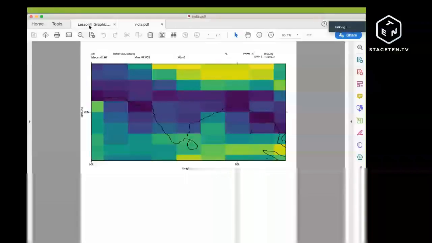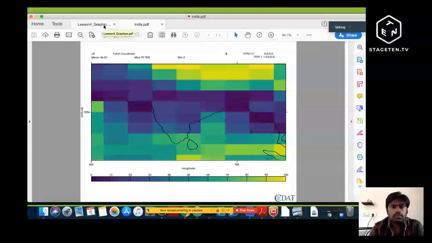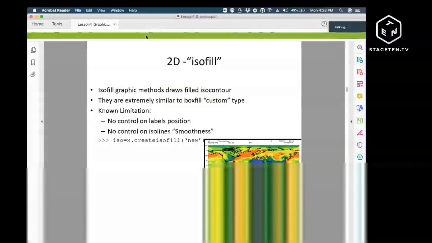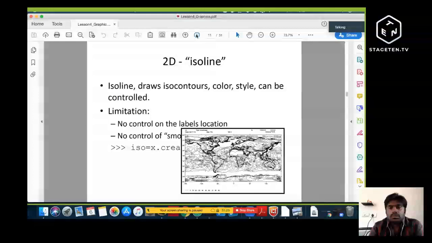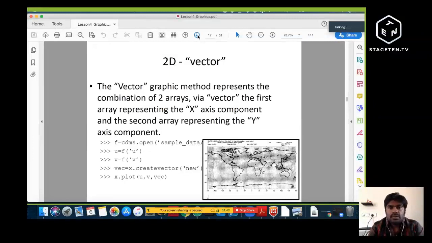I'll go. So isoline is there. If you want to plot just the lines or colored lines instead of filling, you can do x.createisoline and that will be plotted. And vector is there, so we can do x.createvector, with the name of your vector object. Usually you need winds, so we can open u separately and v separately, and then for this object we have to plot the two datasets together, u and v, then vector.